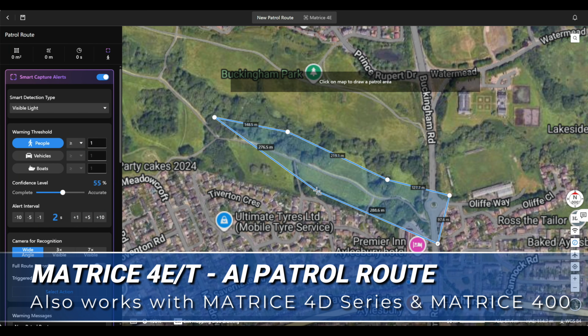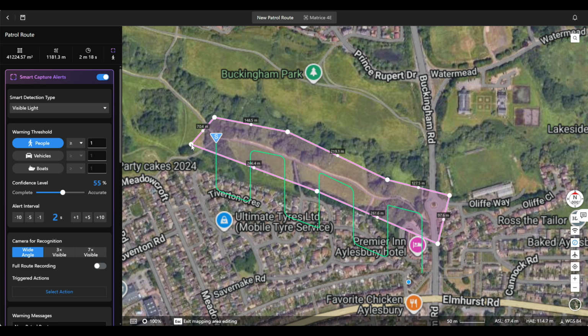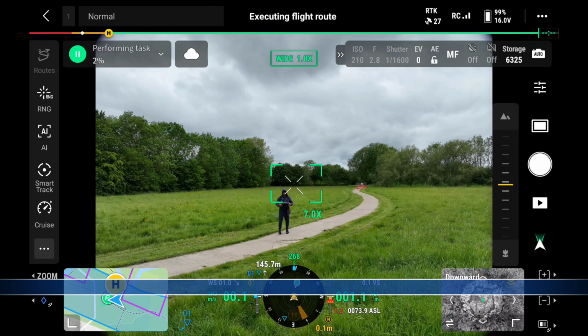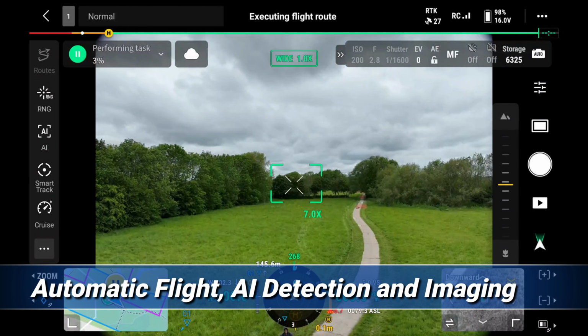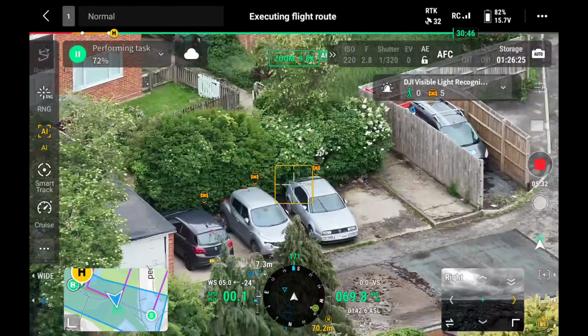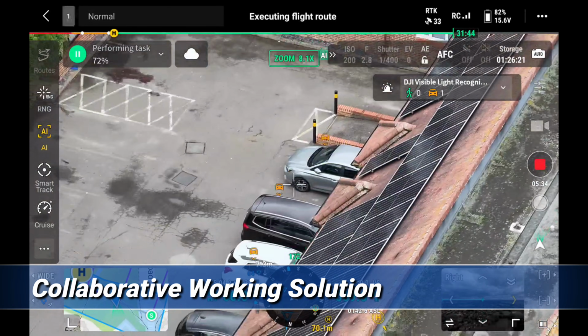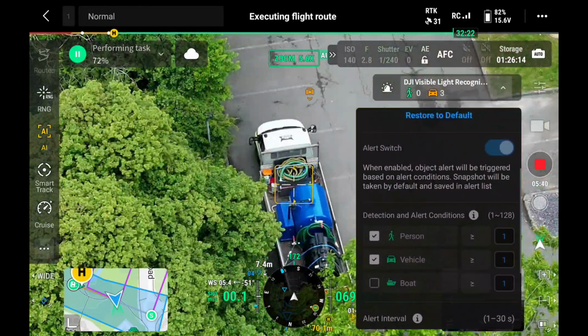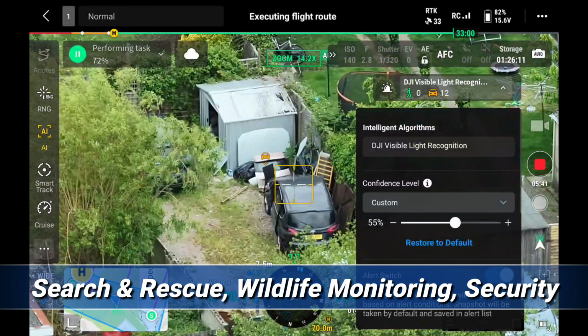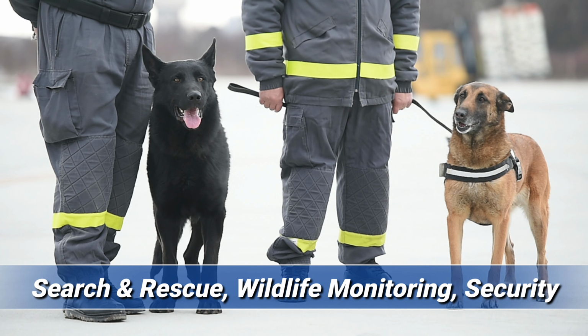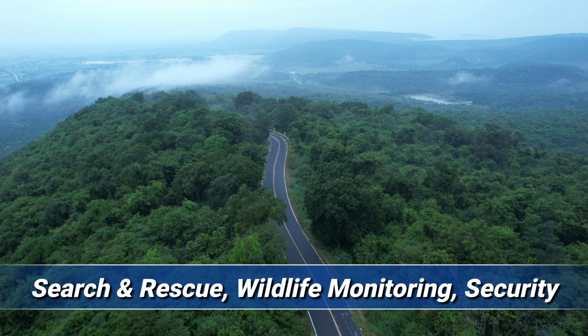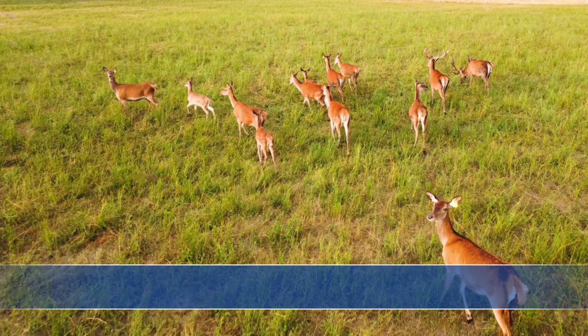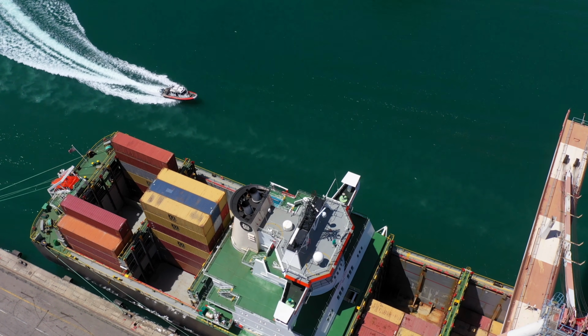In this video, I'm going to show you how to easily create an enterprise drone artificial intelligence patrol route. The Matrice 4E will take off and automatically patrol an area whilst it detects people and vehicles. All of this is uploaded into FlightHub 2, where you and co-workers can view the live detections and make decisions in near real time. This is a perfect workflow if you conduct search and rescue missions, monitor wildlife such as deer in forests, monitoring an area for security purposes, and so much more.